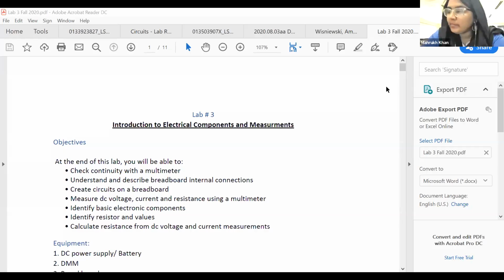Okay, so in lab number 3, this is the intro lab of the equipment. So all of you got your kit, equipment kit? Yeah, we did.